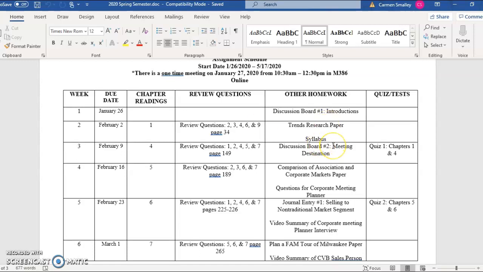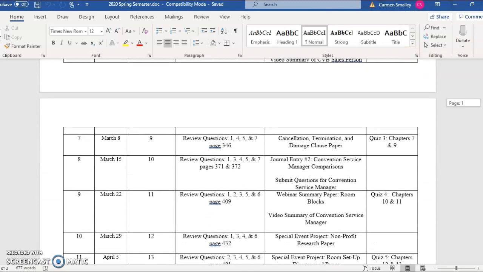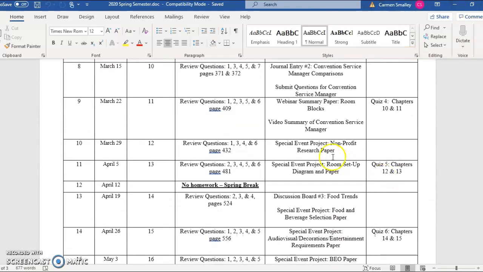And then other homework. So other homework might include discussion boards. You've got a couple different industry papers that are due, questions for interviews that I mentioned. You're going to create a FAM tour. If you scroll down, you're going to see later in the semester something that says special event project. So there's 5 parts to that. So each part is worth 100 points. So keep that in mind.